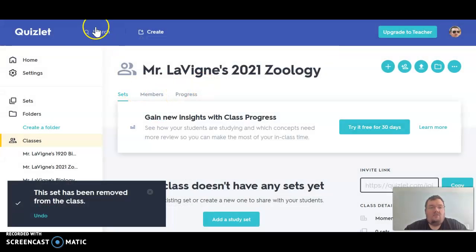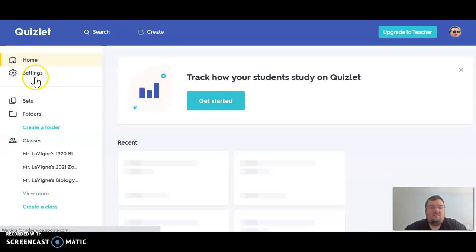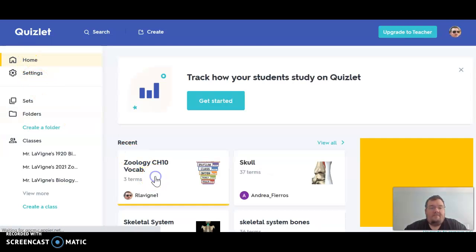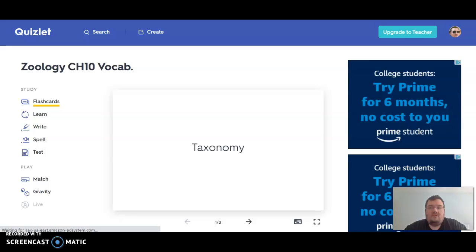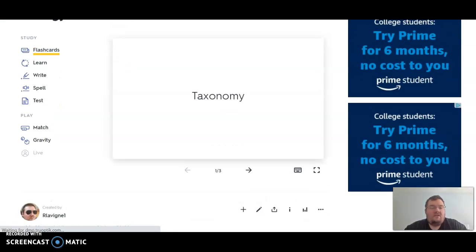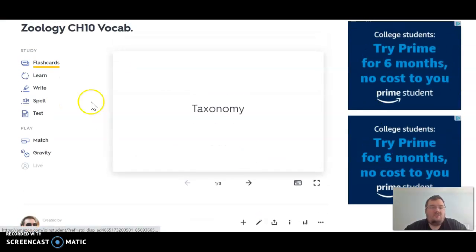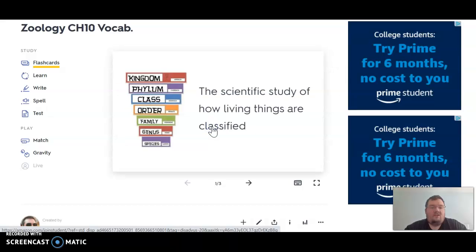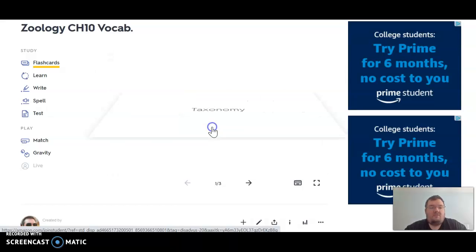But what you could do now that you have this is you could practice it, okay? So you could do this a few different ways. You could do flashcards where you just simply look at the word, you turn it over by clicking it, and you get the definition in your picture if you have one, okay?